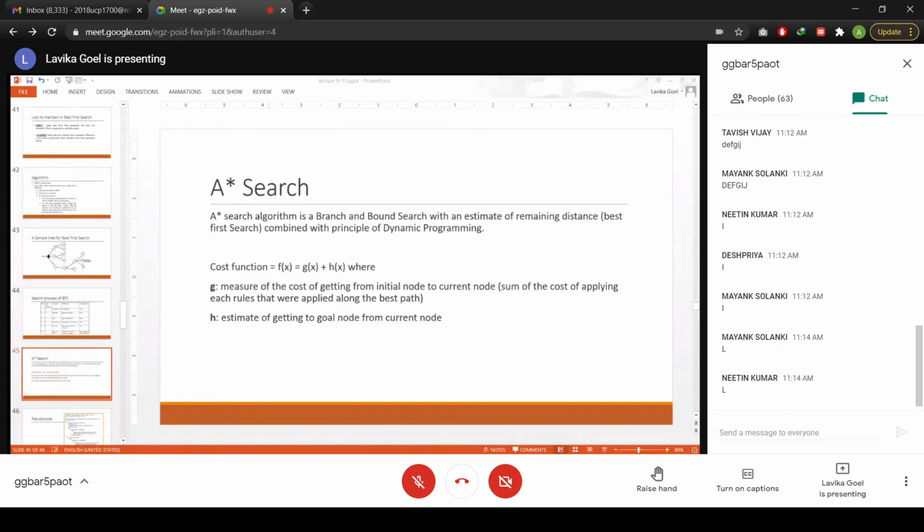So basically we are taking into account the remaining distance using the heuristic values, right? Combined with the principle of dynamic programming. Dynamic programming means that in the particular state we are choosing the locally best solution. So you are basically dynamically selecting the next nodes depending upon the heuristic values, right? So whatever is the best node in the open list, depending upon its cost function, you are selecting that one at each particular iteration.